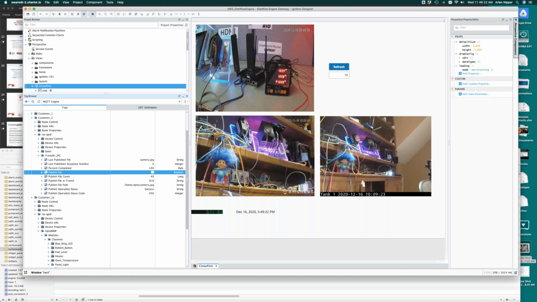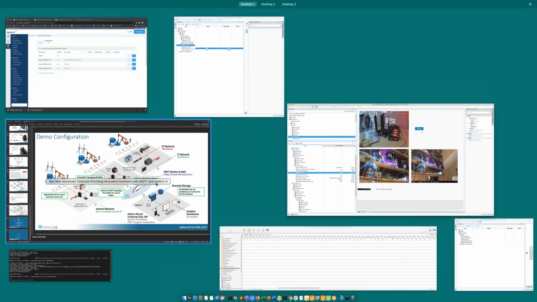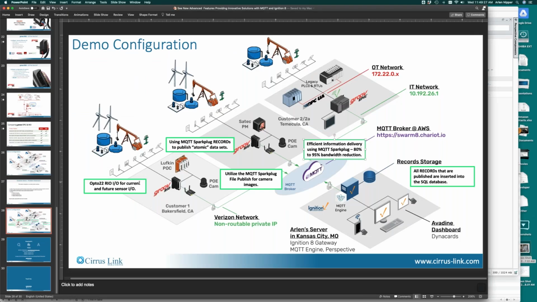So if we look at what our solution was overall, we wanted to be able to get a card per stroke from the pump off controller and publish that as an atomic data set into an SQL database. Then we wanted to be able to take images on demand so that we could look at the chemical tank, look at the pump off controller, and provide those to Ignition. And then, as you can imagine, you could do more with scripting and Engine. You could move it to S3 buckets for long-term storage or whatever you wanted to do.